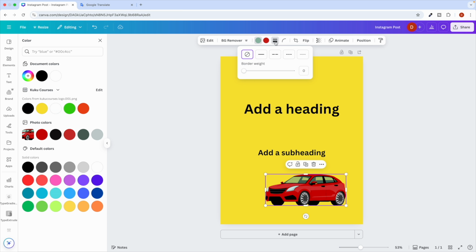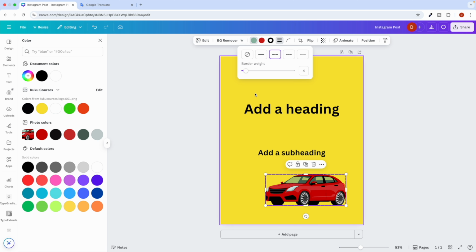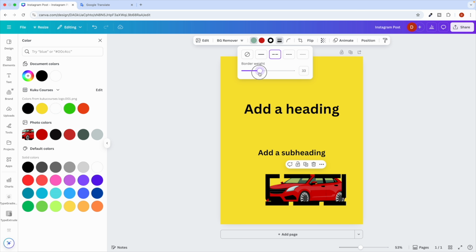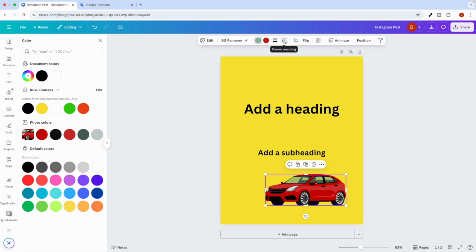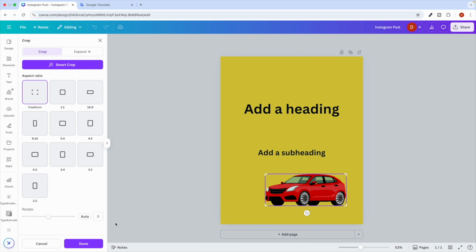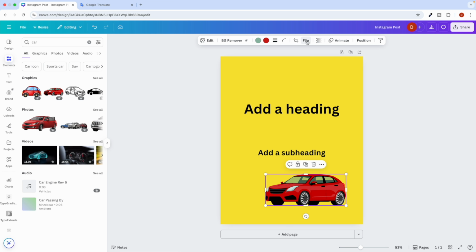Like you can make the border style, you can increase the border style, you can increase the weight. Straightforward, easy. And here you can see the corner rounding. If you increase it, the rounding will increase. You can even crop it, like that. And you can even flip it. For example, I can switch it to horizontal as well, or even vertical as well, like this.